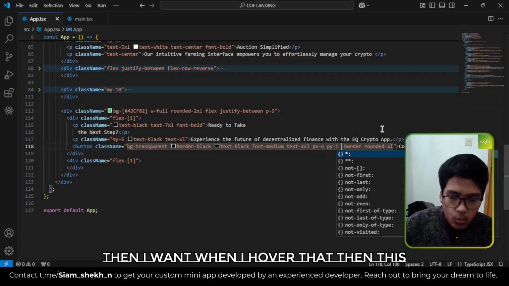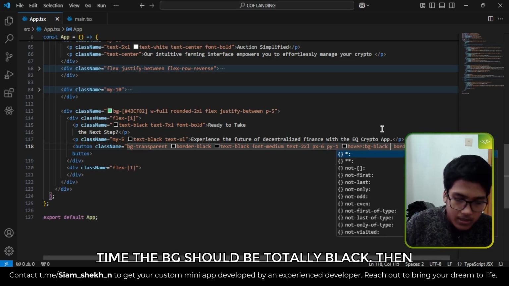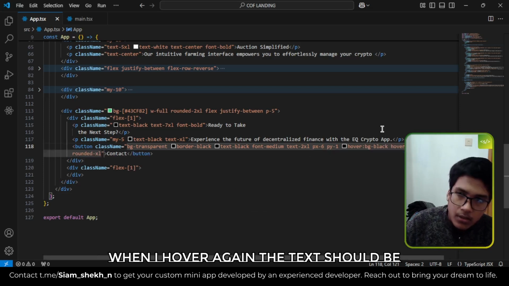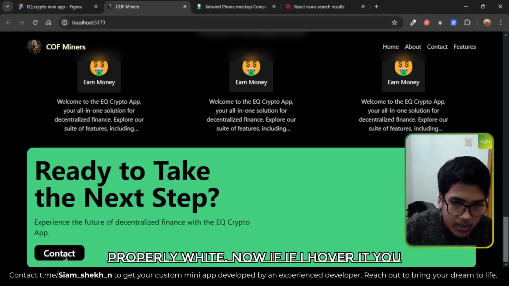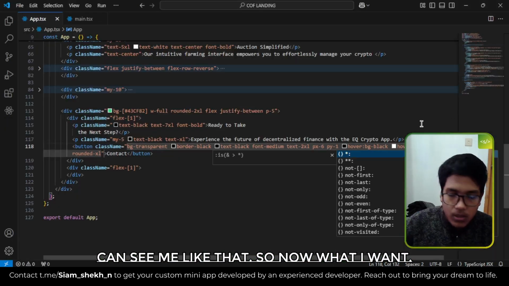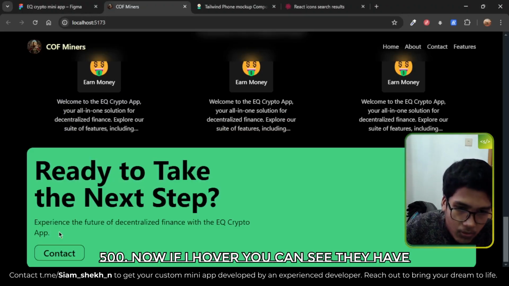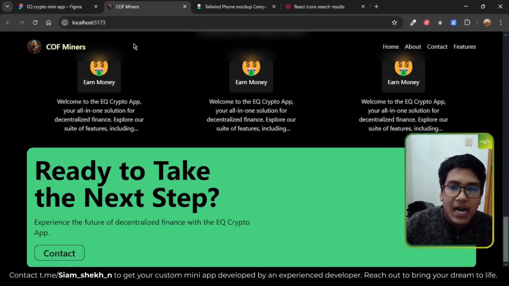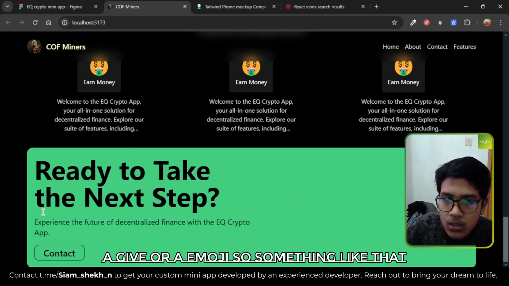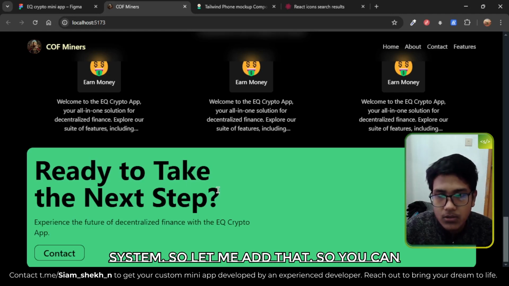Then I want it so that when I hover, the bg should be totally black, and the text should be properly white. Now if I hover it, you can see something like that. Now the duration of that animation is 500. If I hover, you can see there is a smooth animation. So I want to add a GIF or an emoji here, something related to contact or a support system. So let me add that.